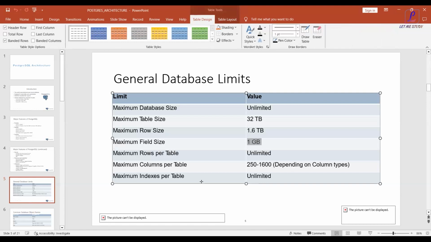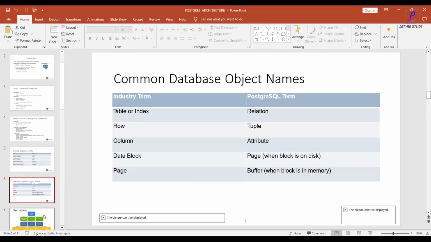Okay, and the maximum indexes per table is also unlimited. So we have database size and the index size per table unlimited in the PostgreSQL database, as compared to the other databases.